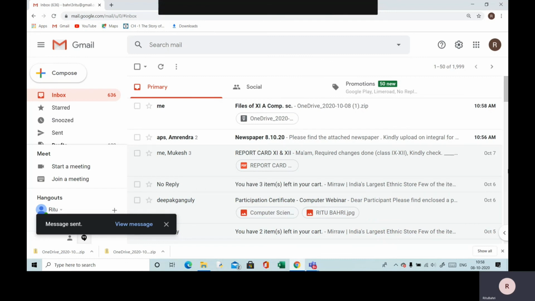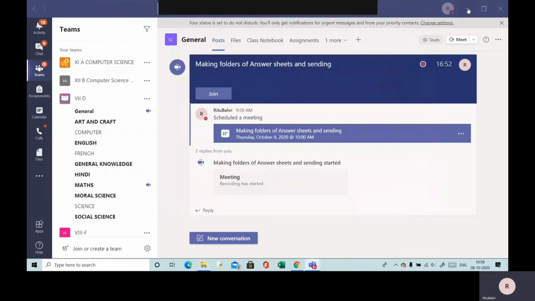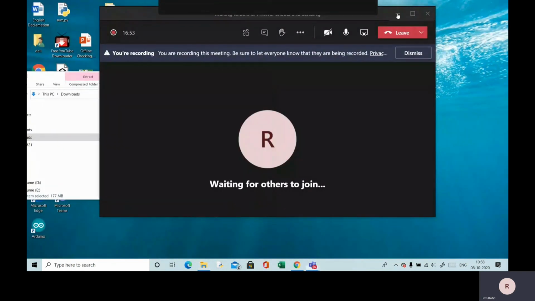Now I'll share with you how, on the class teacher's end, the class teacher is going to download and create folders. So the first step on the class teacher's end is to create the folders of all the students of the class.